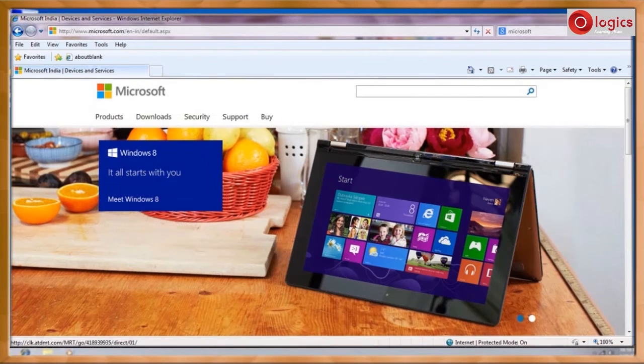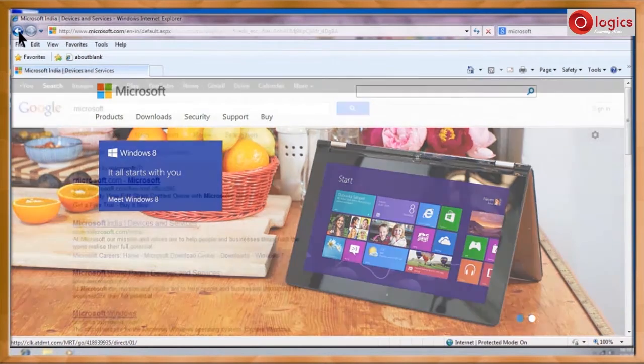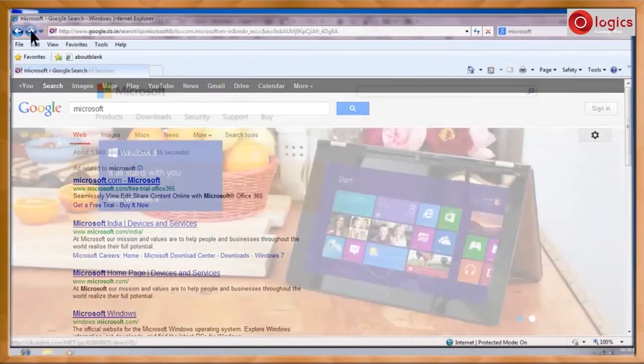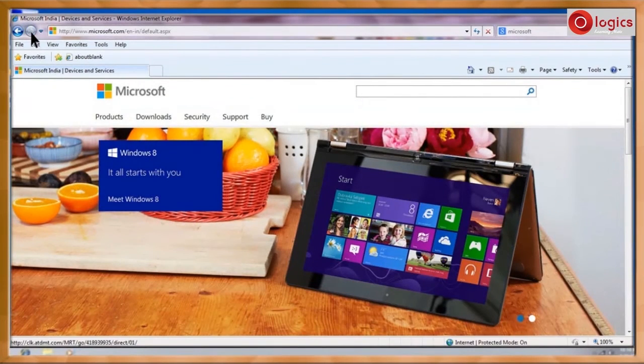Click on this link to go to the Microsoft website. This is the Microsoft website. You can add this to your favorite list by clicking here. These are the navigation buttons, which help you to navigate to previous and next web pages. Here I am adding the Microsoft website to my favorite list.